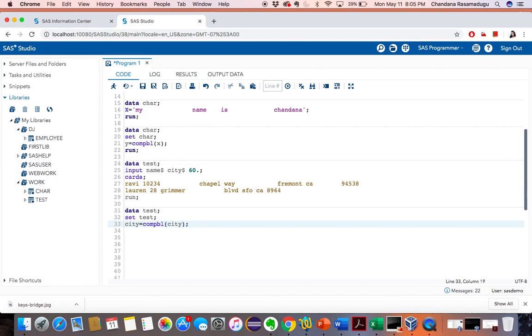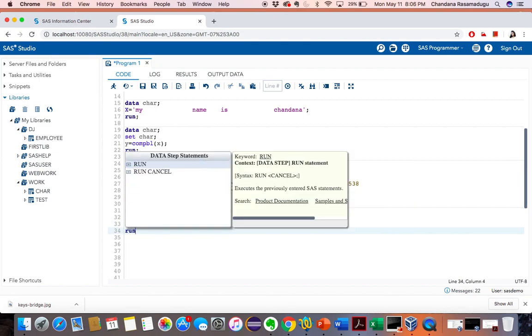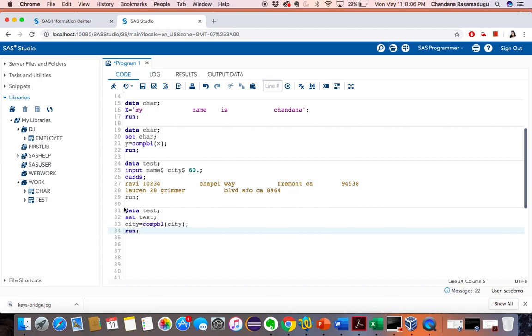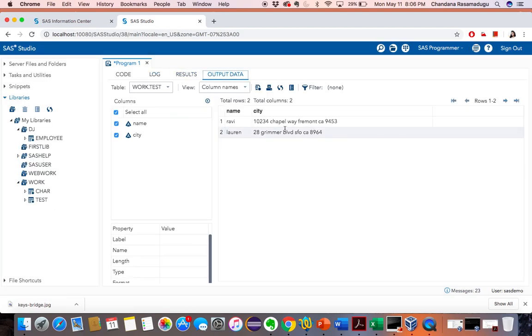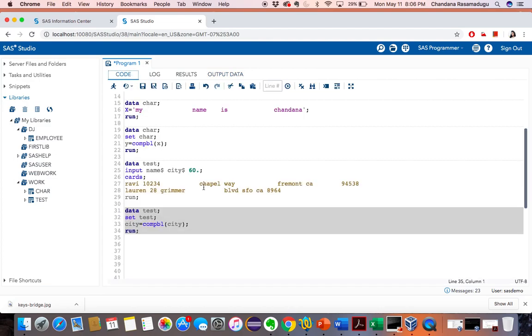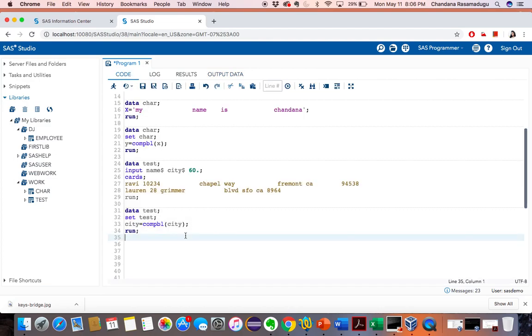Okay, now run the program. See, now it removed the extra spaces in between the words. It removed too many blank spaces in between the words. So this is how we use the COMPBL option to remove the extra blank spaces in the sentences.